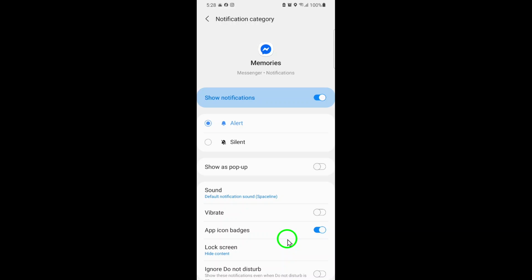You've successfully enabled app icon badges for Memories on Messenger. From now on, you'll always see a visual indicator directly on the Messenger icon whenever Memories sends you a notification. It's a quick fix that makes staying updated more convenient.